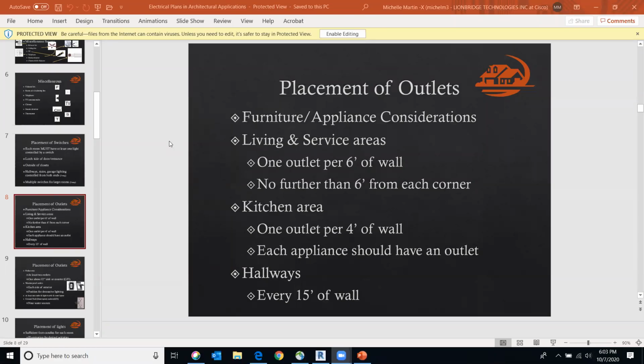Okay, today's class is CAD 214 MEP. Today is Wednesday, October 7th. Today in class, we're going to be going over electrical outlets and placement of outlets.